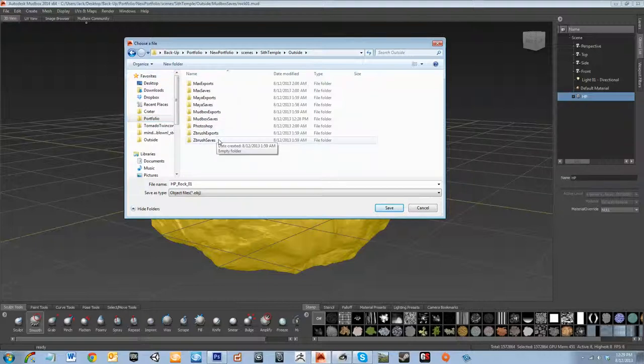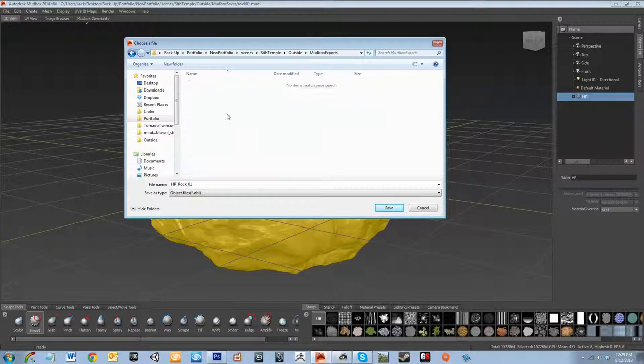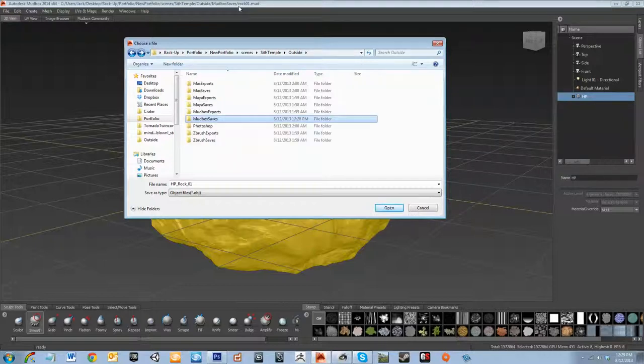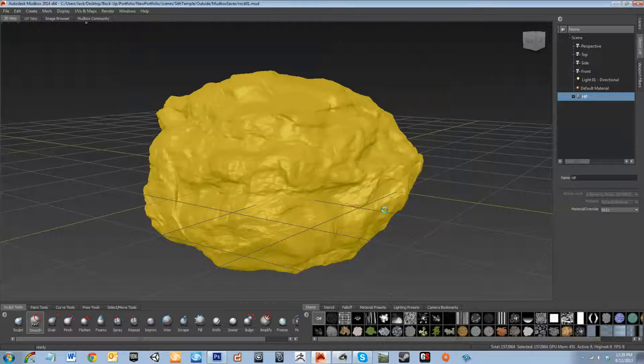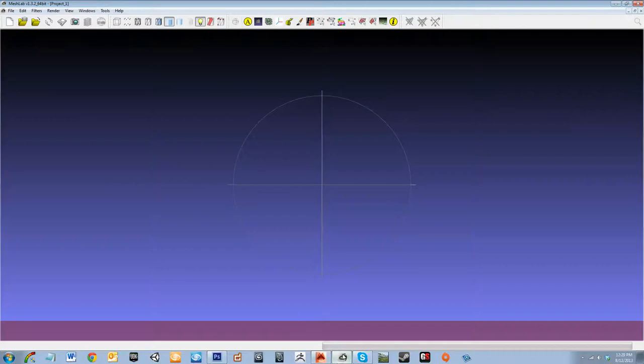So now let's go ahead and go into Mudbox exports. HP Rock 01 was named before. Yeah, I guess that's okay. Let's go ahead and name it that, and make sure it's an object file. Save it. It'll take a minute. Alright, send it over into MeshLab.